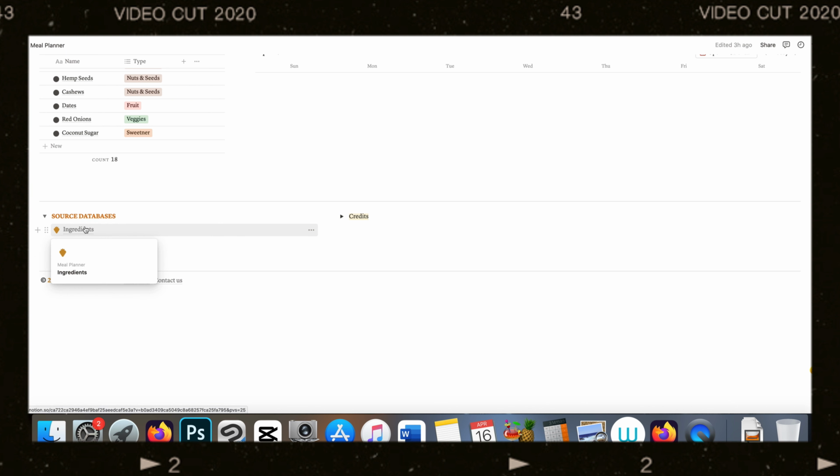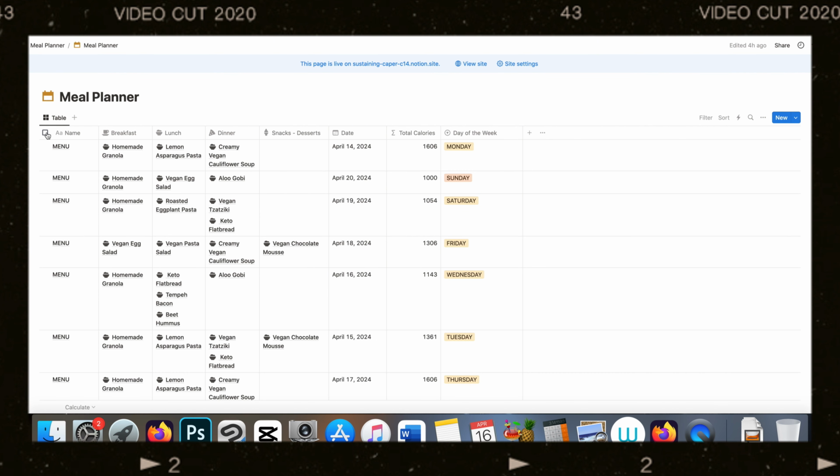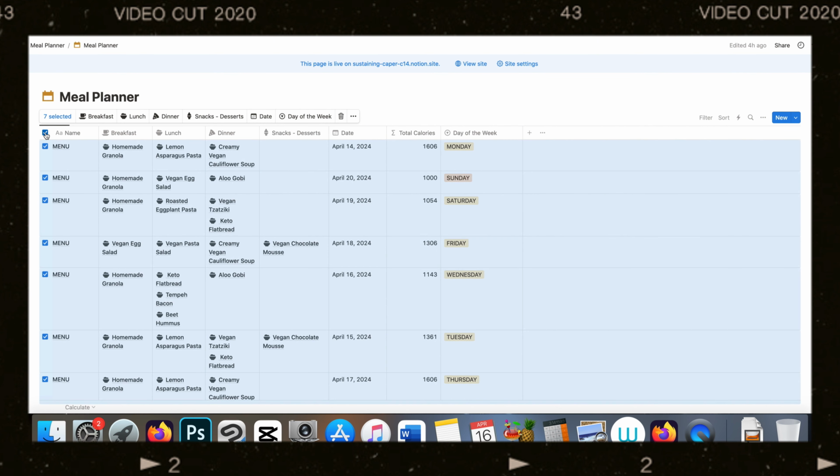To set up this template, you will simply have to click on the Meal Planner database, hover over the top left corner of the database menu, and select the little checkbox that appears. Then click on Delete to remove all the example pages.